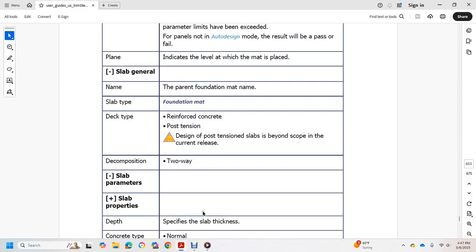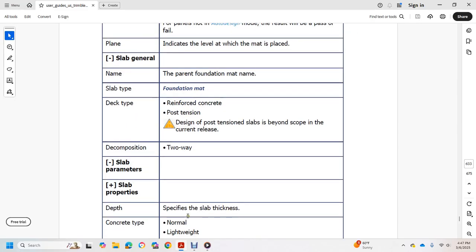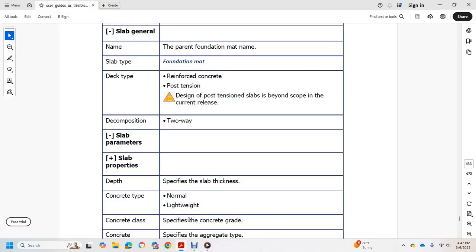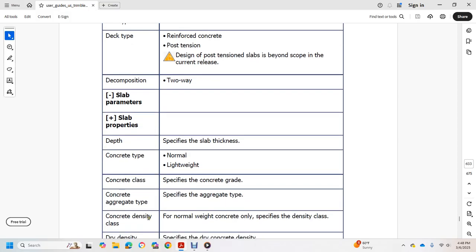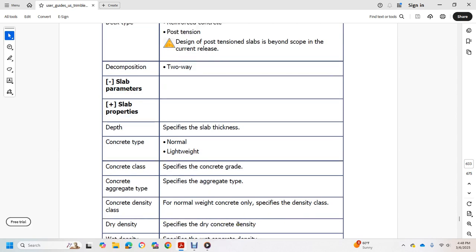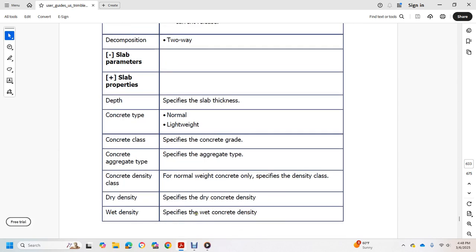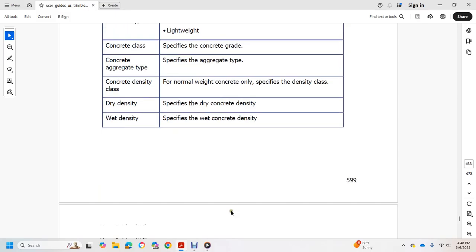Decomposition, two-way slab parameters. Slab property: depth, specify the slab thickness. Concrete type: normal or lightweight. Concrete class, specify the concrete grade. Concrete aggregate type, specify the aggregate type. Concrete density of the normal weight concrete, specify the density class. Dry density, the dry concrete density. Wet density, specify the wet concrete density.